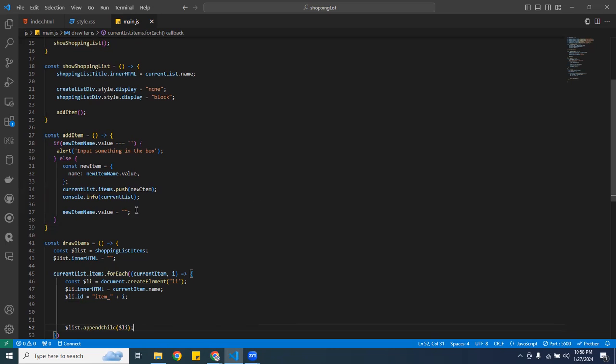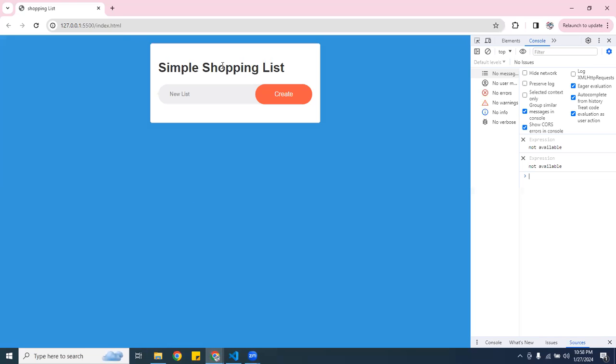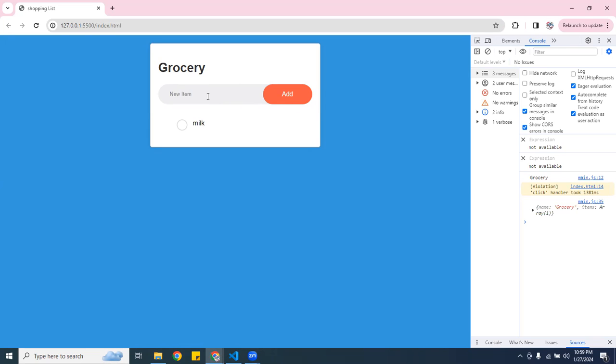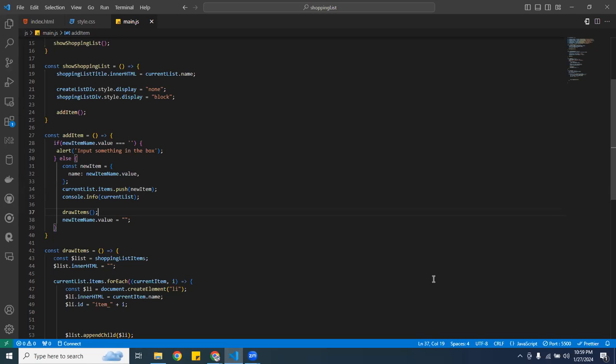Now I'm going to pass the drawItems function there. At this point, I should be able to see the items. Let me see. Let's type in milk. Yeah, you see, it's working good. If I want to put bread, hit enter. I mean, not enter, you have to click on the add. Then let's say we want to put apples. Let's hit add. Yep, that's it. So far, so good.